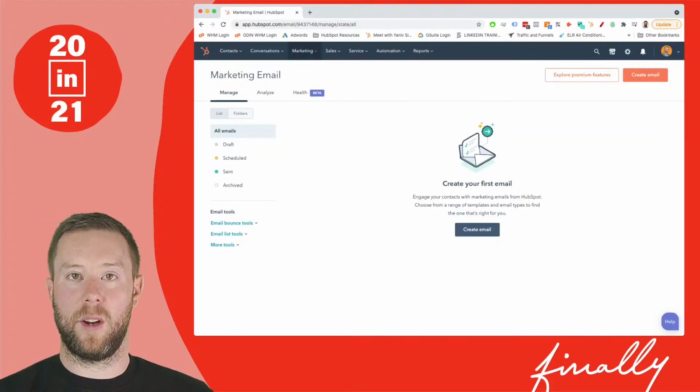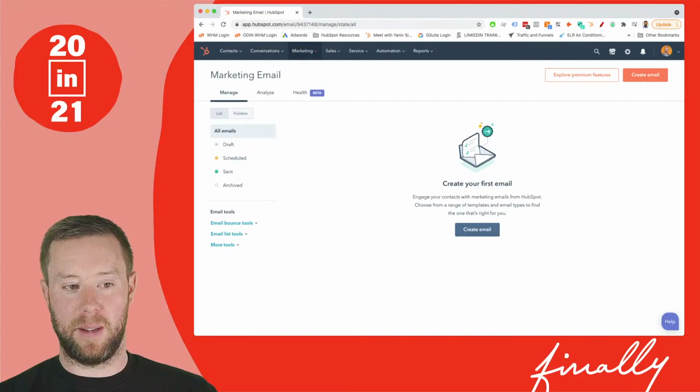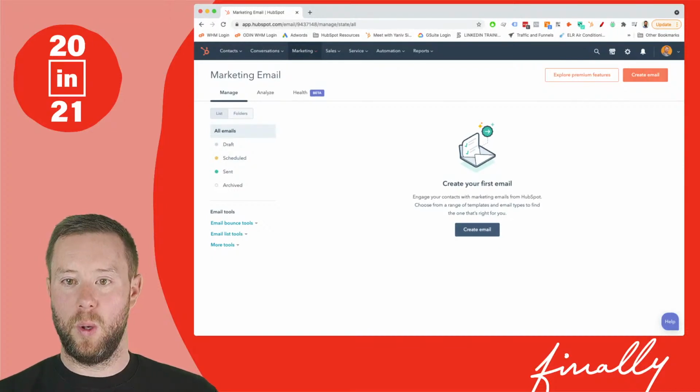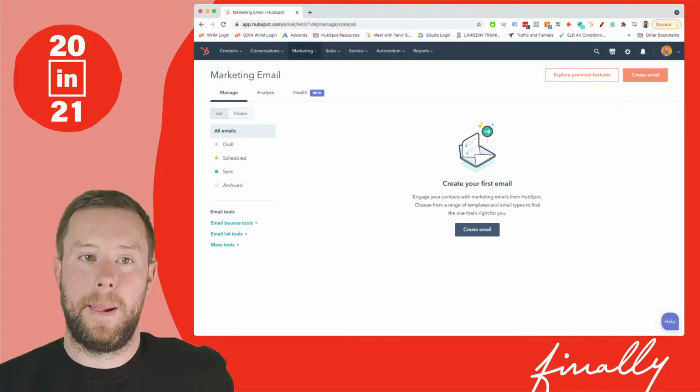So this is the more traditional screen I would expect to see if you've left that wizard. And what we're going to do is create an email. So we have an option in the center or in the top right hand side to create our very first email.